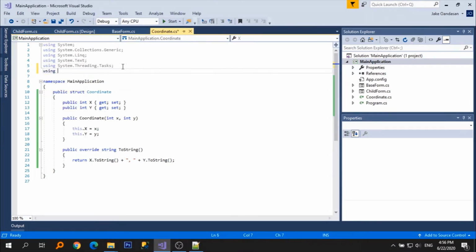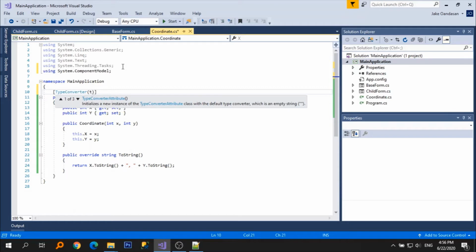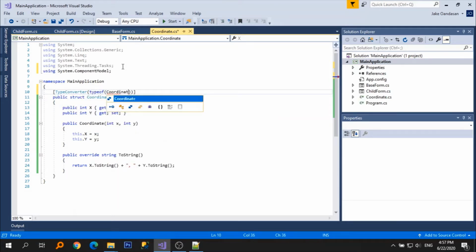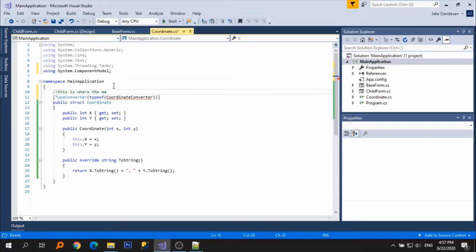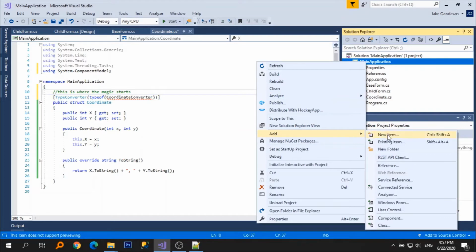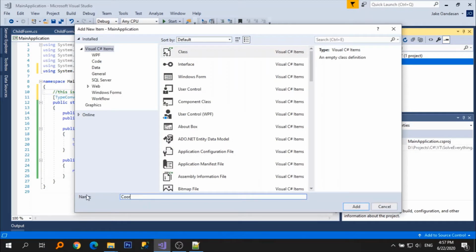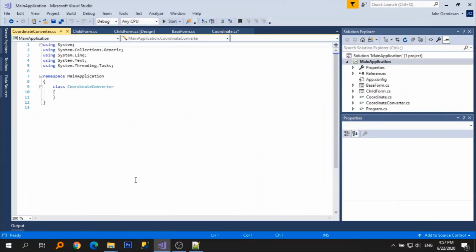Next step, we will add a reference to System.ComponentModel, and we will set the type converter of this class. So let's call it CoordinateConverter. So this is also where the magic starts. So let's now add this type CoordinateConverter class. Next, let's make it public.